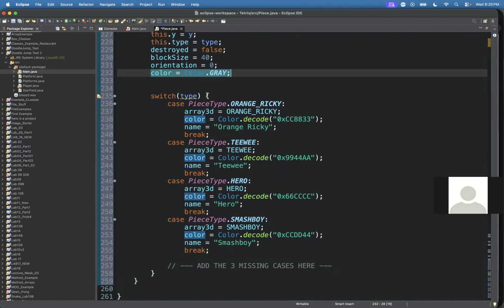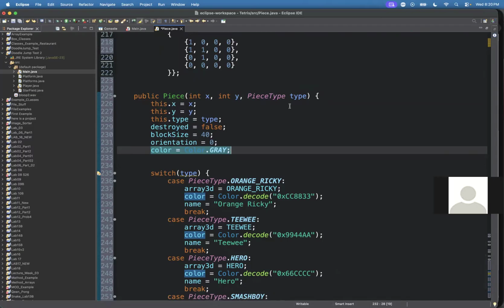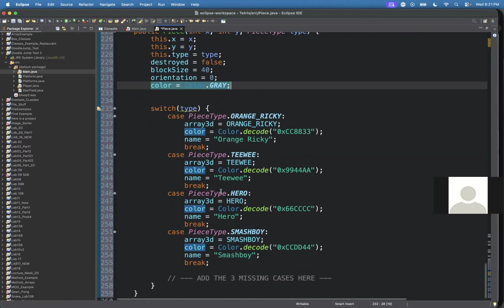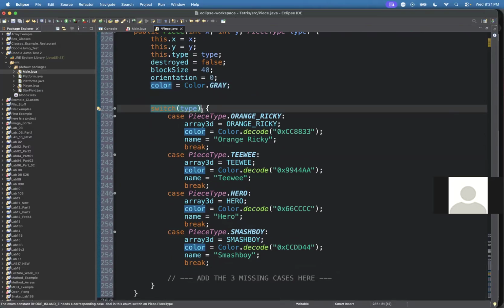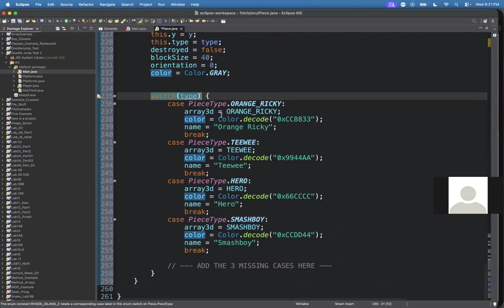Based on what piece we are, we have to do things slightly differently. Basically what we're doing is we have a switch statement, which is just like an if else, if else if else if else if you have a lot of options, a switch statement might be shorter. So I'm using a switch statement.